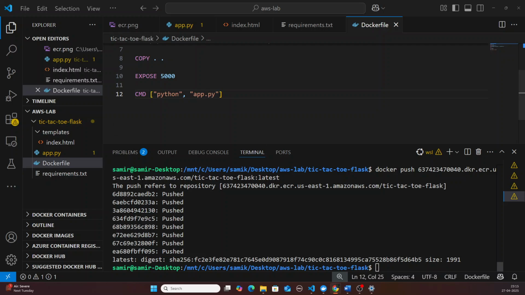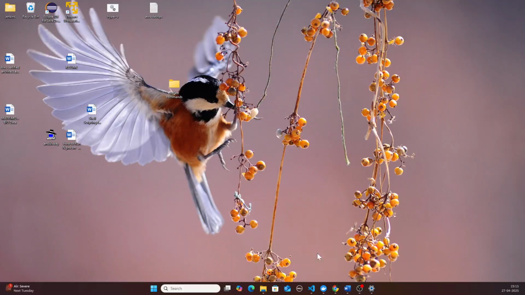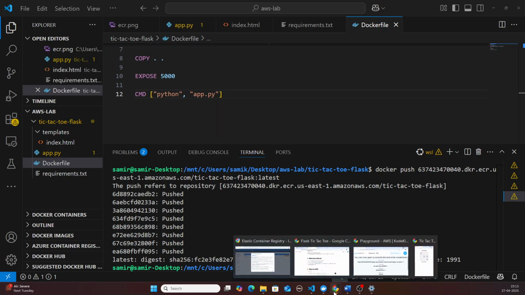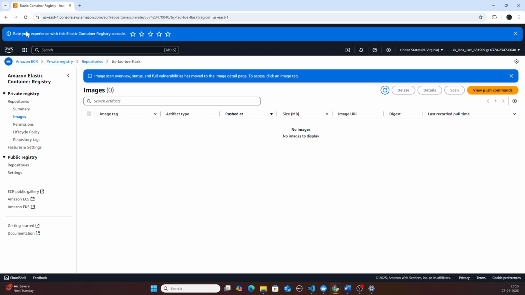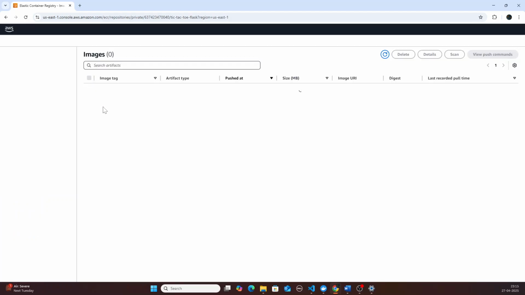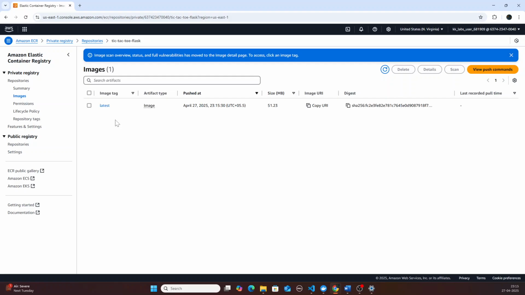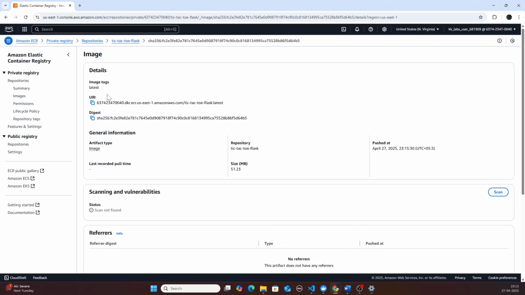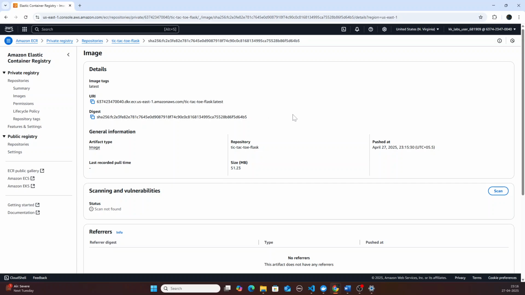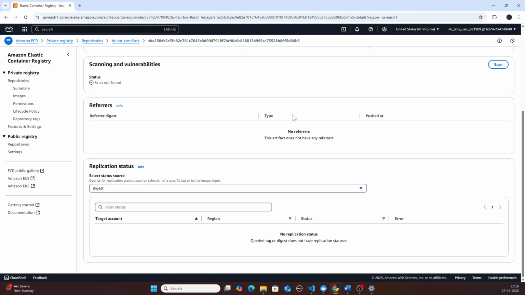So I think our image got pushed. So check it. Close and refresh this. See here our image got pushed. Click on this. See, image tag latest, tic-tac-toe-flask latest. So in this way you can push the image to the AWS ECR.